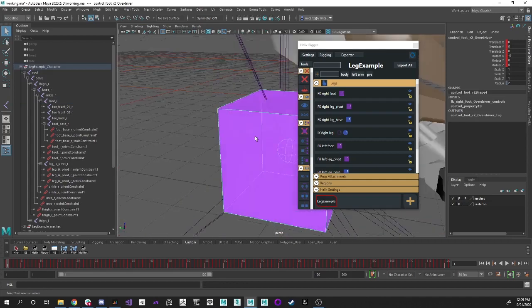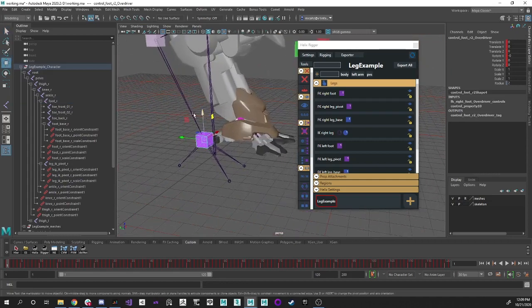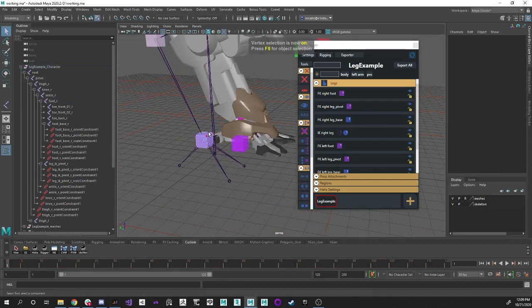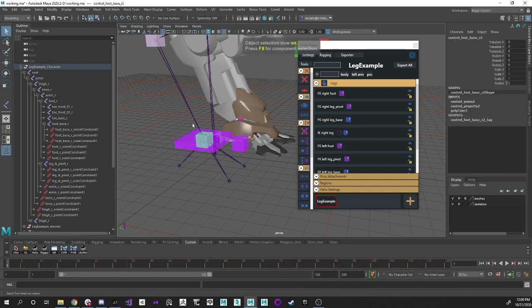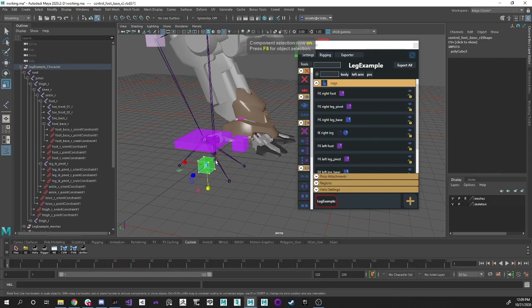Oops. So we have the foot, the IK pivot, wrong way, and the base here.